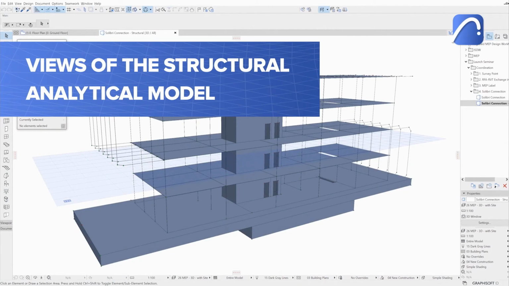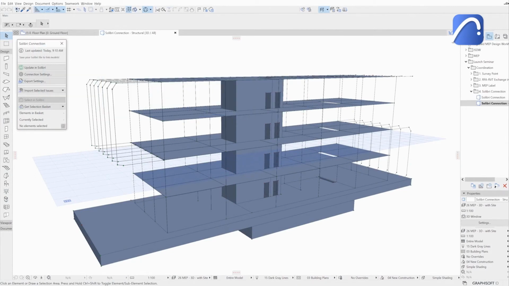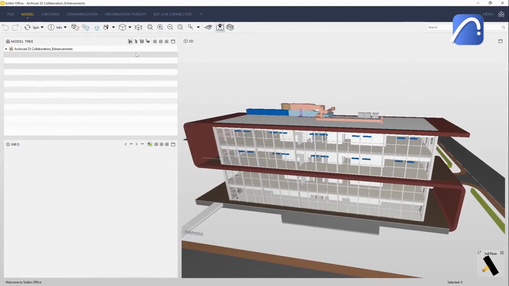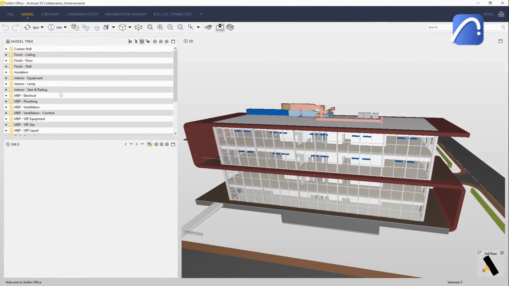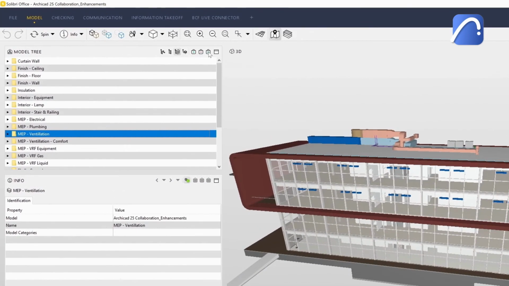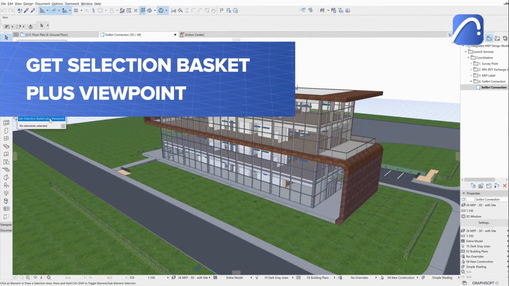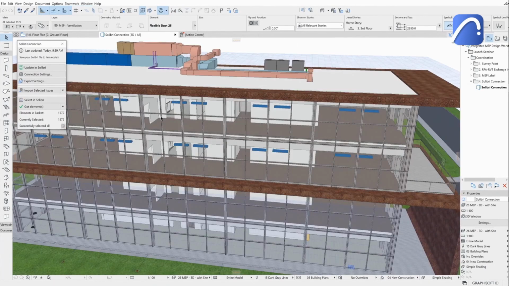Export views of the structural analytical model. The analytical members of these views will be transferred to Solibri with their physical counterparts. Transfer the selection basket's contents and even the viewpoint from Solibri to easily select the same elements in Archicad and start working on them by using the Get Selection Basket Plus Viewpoint command in Archicad.